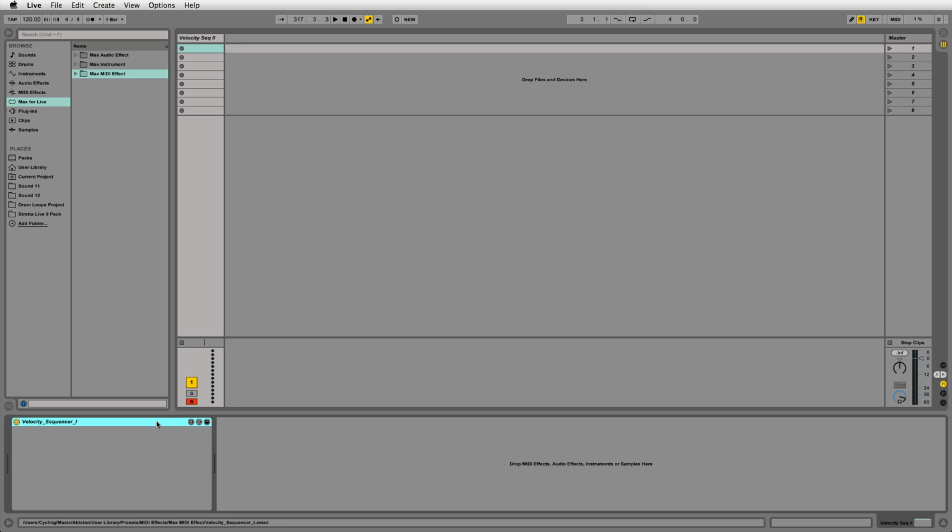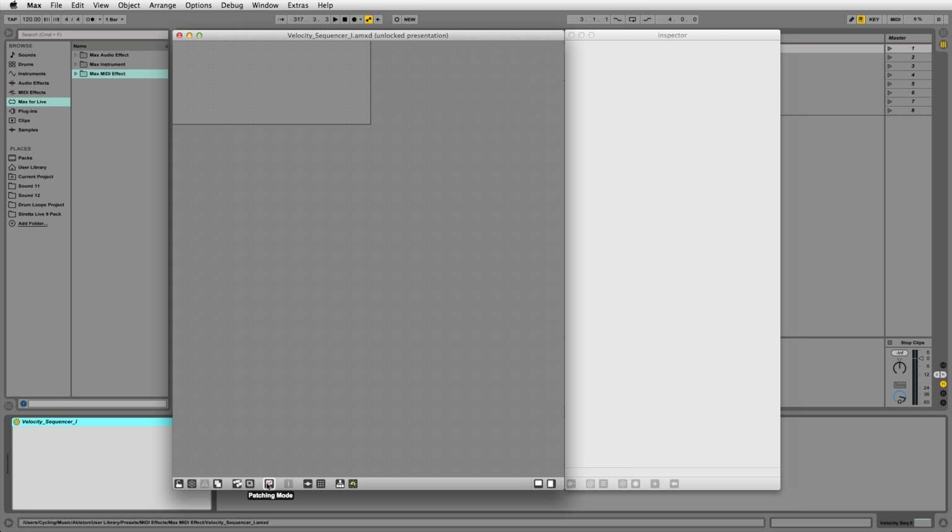In this video of our velocity sequencer build-out, we're going to take a look at creating a 16-step single-value sequencer in a Max4Live device. This sequencer needs to be synced with Live's transport and it needs a user interface. Let's start with the device we made in the last video.